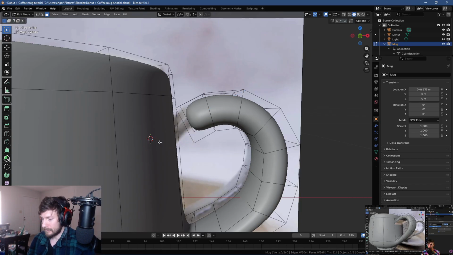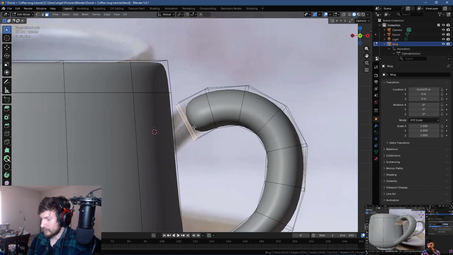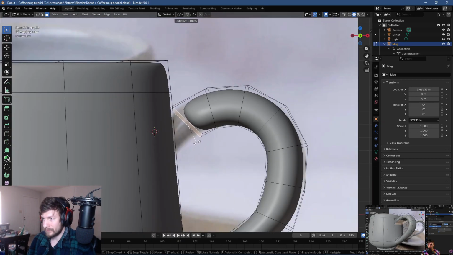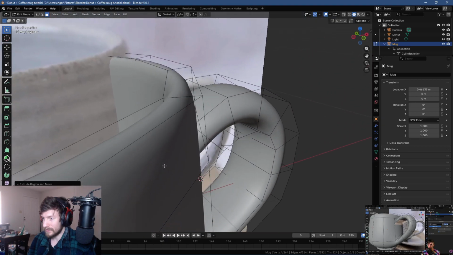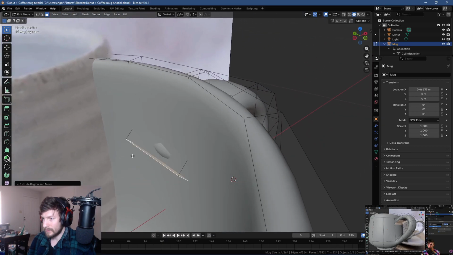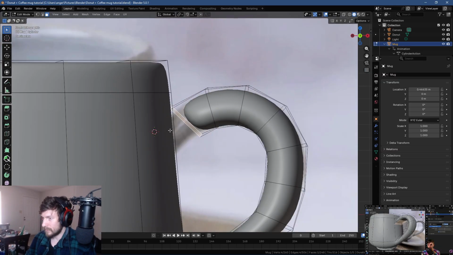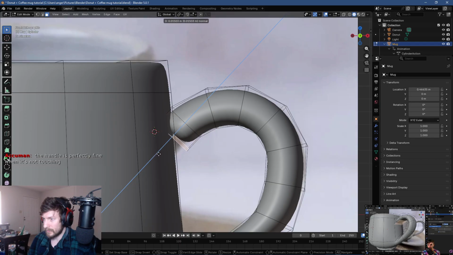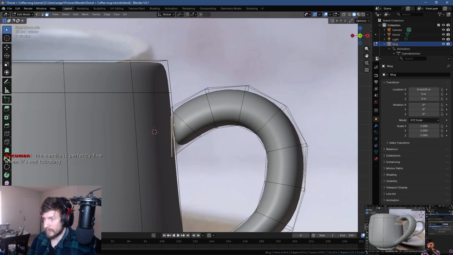Before I do that, I gotta select it. There's one last extrusion. I just don't want it to be doing that. Akumon says, the handle is perfectly fine when it's not touching. Oh, really? Actually, I think that's fine. I just want to kind of, whatever the opposite of taper is.